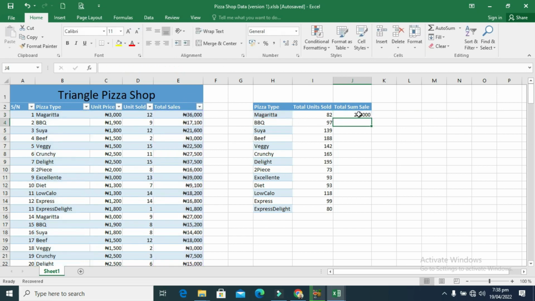Now it is calculated that if we sold 82 units of margarita, then the total sales for such transactions will amount to 246,000. Remember, the unit price for a margarita pizza is 3,000. So for us to be double sure, we can just come here and perform a simple math by saying equal to 3,000 times 82. You can see that sums up to this same amount. So we've confirmed that Excel has done a good job.